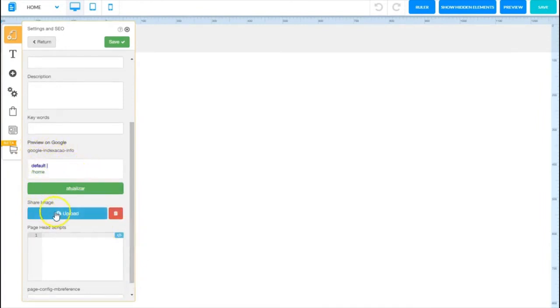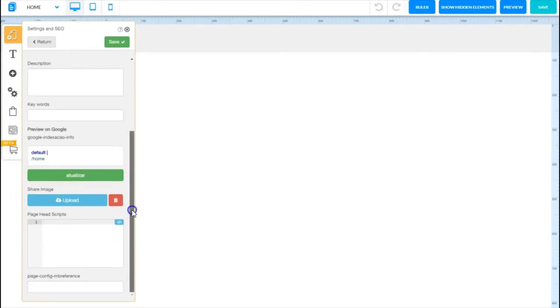And then you can also add your share image right here where it says upload, or delete the share image. Now the share image is the image that gets shared on social media platforms when your link for this page is posted. Down here you have some head scripts where you can add some HTML head scripts to your page. You can configure your mailing boss autoresponder down here.